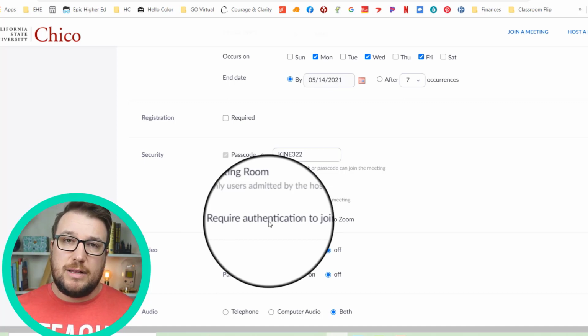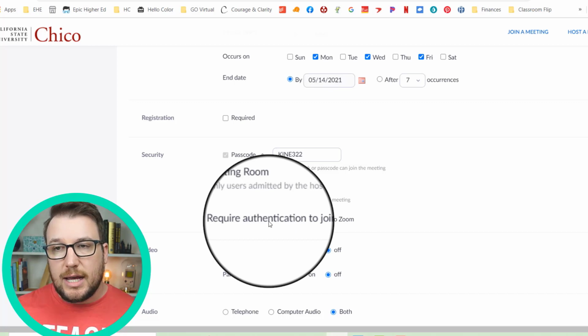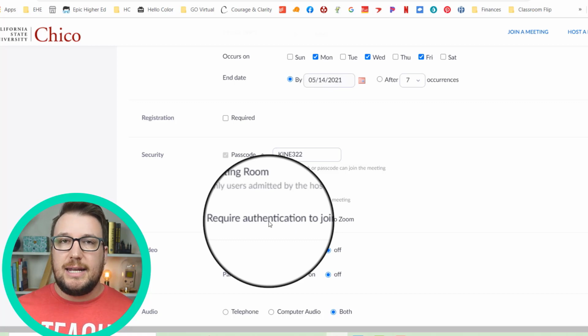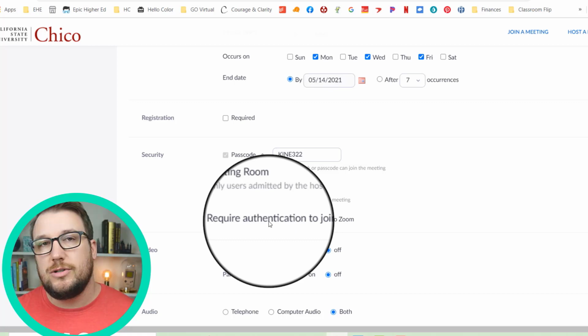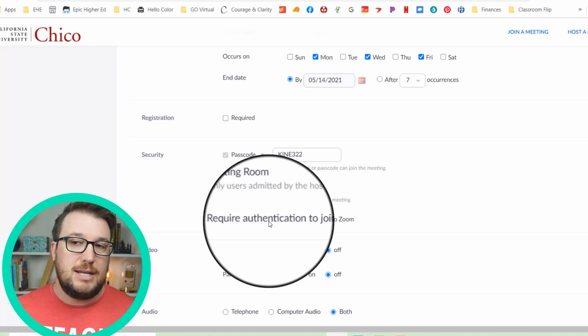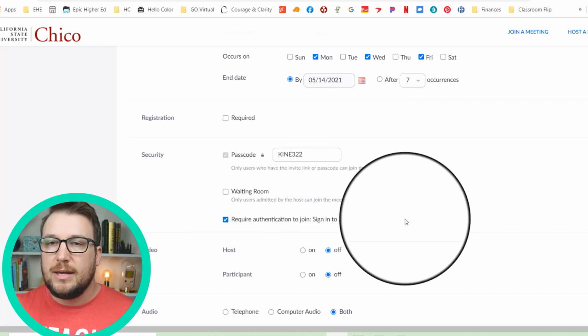One thing here that is a hiccup, and unfortunately it's just the way it is, sometimes students say, I can't get in, and often the problem is because they are not signed in to a Zoom account. If they're signed in, they should be able to get in.